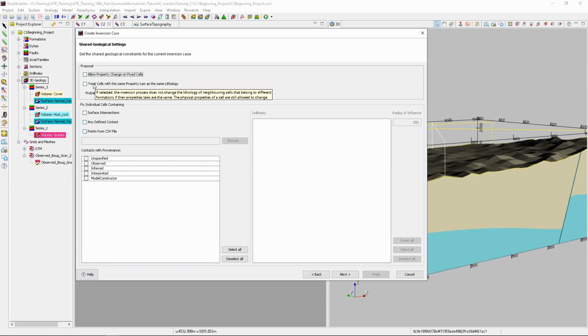The second option, treat cells with the same properties law with the same methodology, also is not required to be checked, since we don't restrict our inversion to consider the same property law as the same methodology. The property law could be changed based on the inversion scheme, if the inversion scheme is optimizing. So these two operations we can avoid to check.